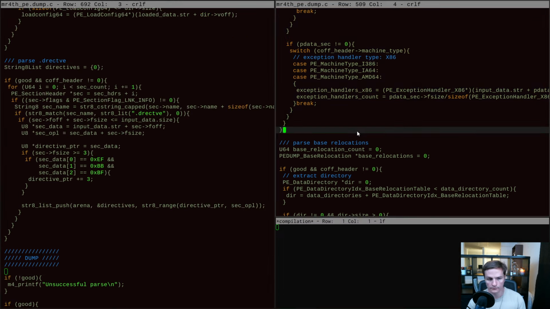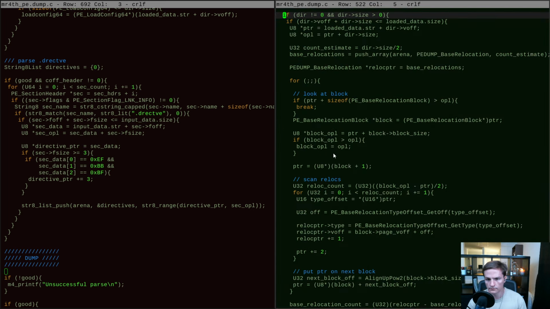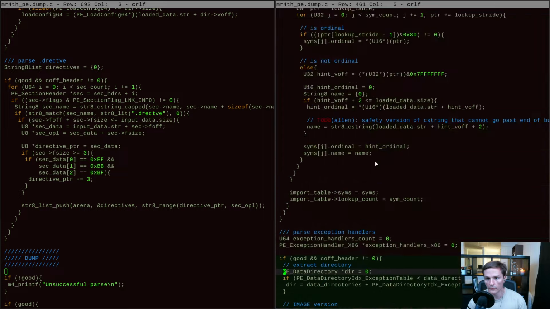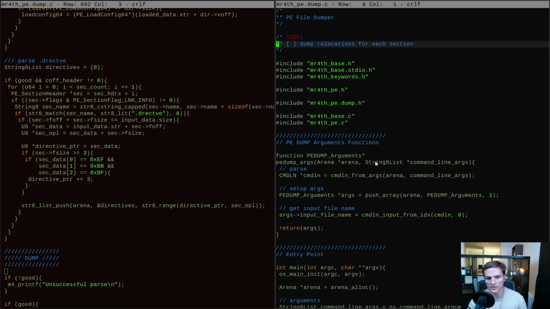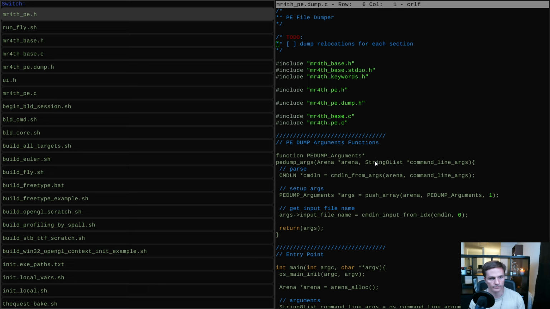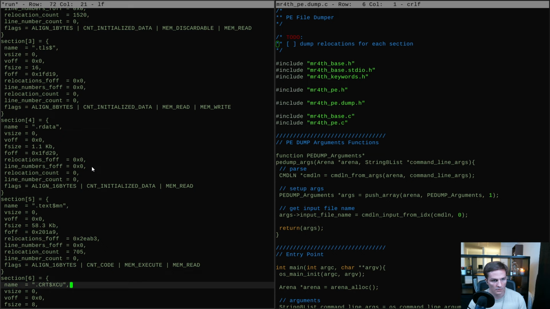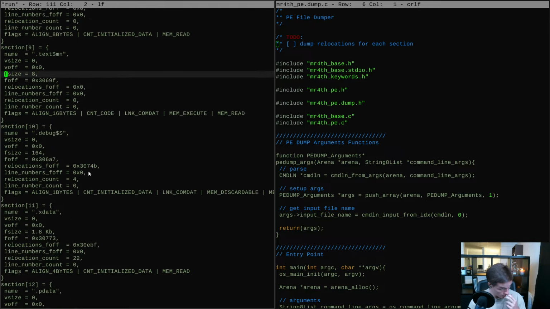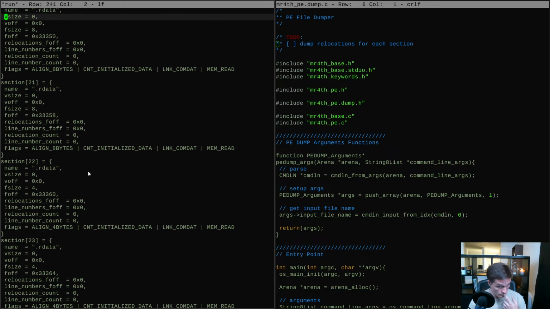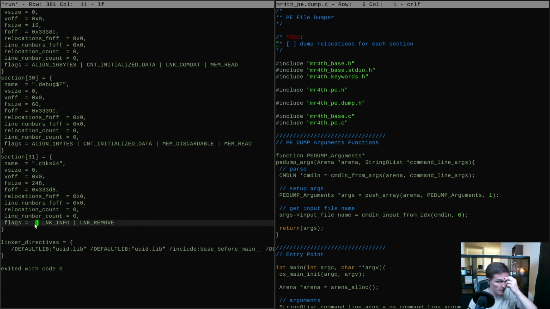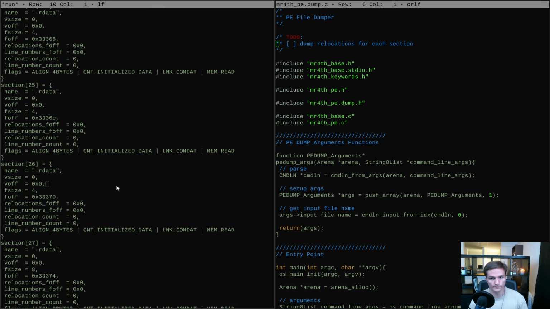All right, so we could go and use the new safety version of C string everywhere that we're supposed to before the end of the day. But I was trying to make a to-do. Dump relocations for each section is on the to-do. Was there other stuff I had in mind? I did the directives, I think. Okay. This is funky. Looks like it's getting a flag we don't know about.